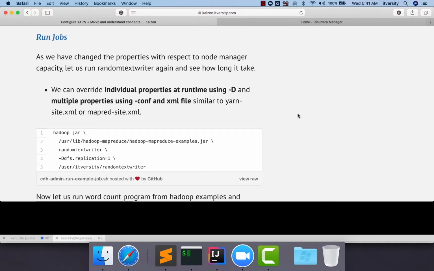As part of understanding the configuration files and properties, we have made some changes with respect to node manager capacity. We have increased memory to 6 GB on each node manager and number of vcores to 6. By rerunning this random text writer, we will see how it will impact the performance and how the cluster is being used, and then we will take it further.